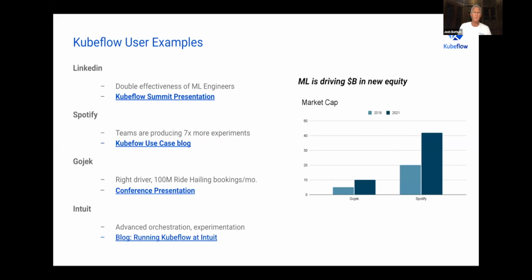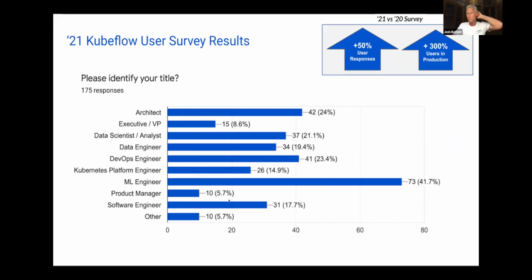Gojek scaling up to 100 million ride hailing jobs. And then Intuit wrote a nice post about advanced orchestration experimentation.